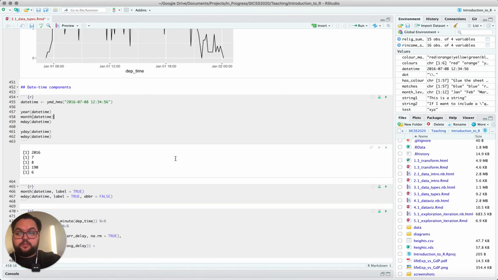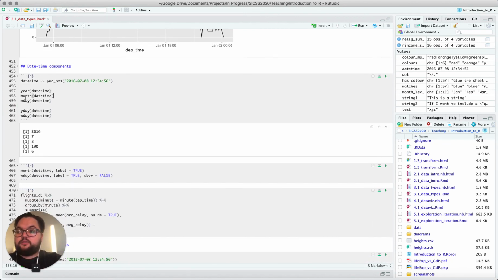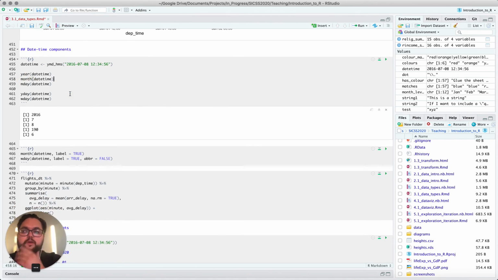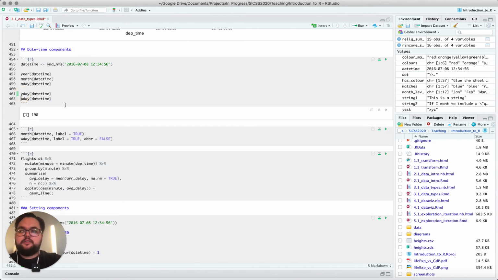We can look at the different components, so we can extract year from a date time. Here we've got year, month, day, hour, minutes, and seconds, and we can say what's the year, what's the month, or what's the day, and we can extract anything from that. We can also extract yday. So what is yday? That is year day.